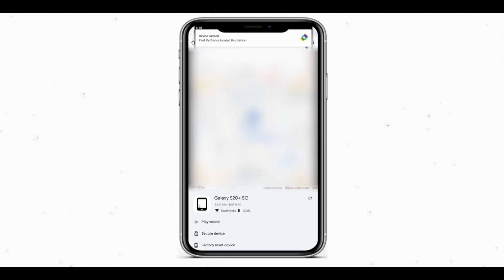And then you'll see that it can do a couple of things. For example, play sound, secure device, and also factory reset device. And if you look on top here, it's also showing the point on a Google Maps place. It's blurred out because I don't want to dox myself. But by using this, you can play a sound and then track your stolen phone.